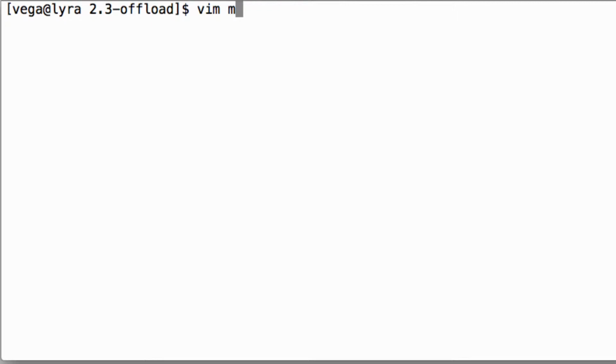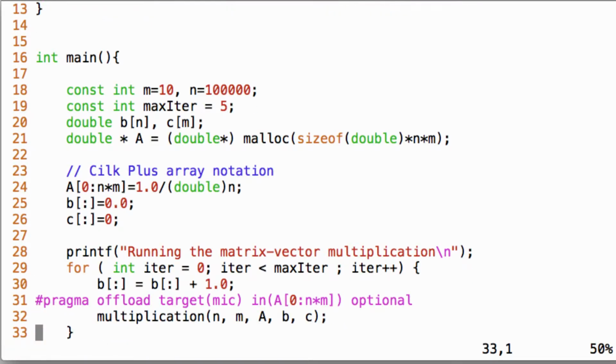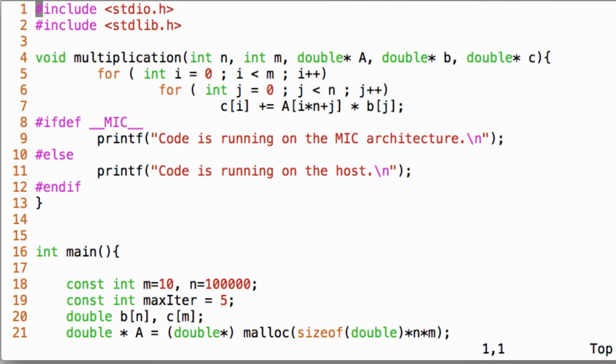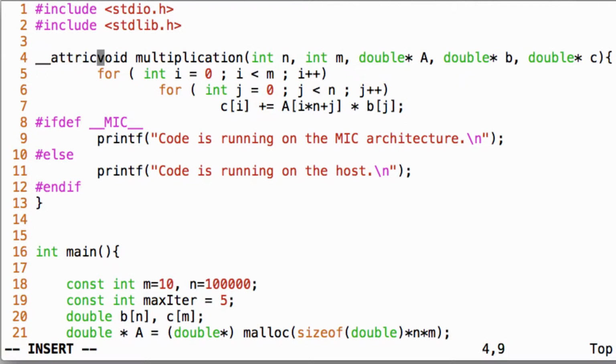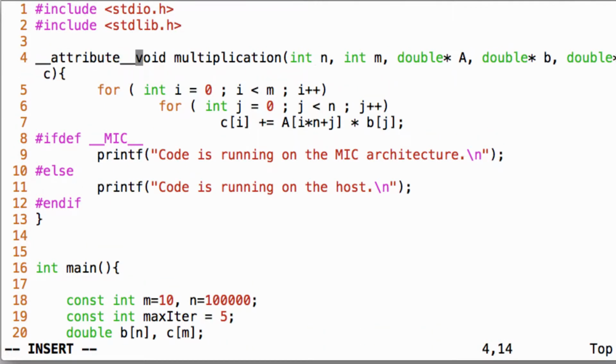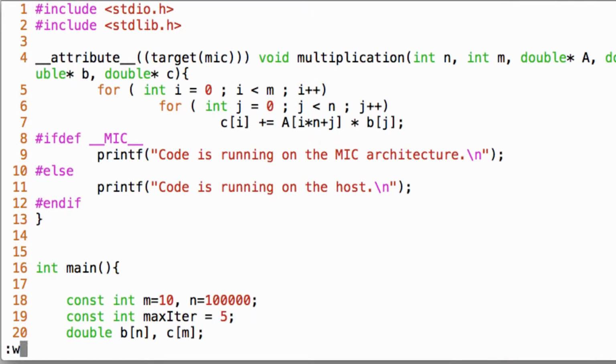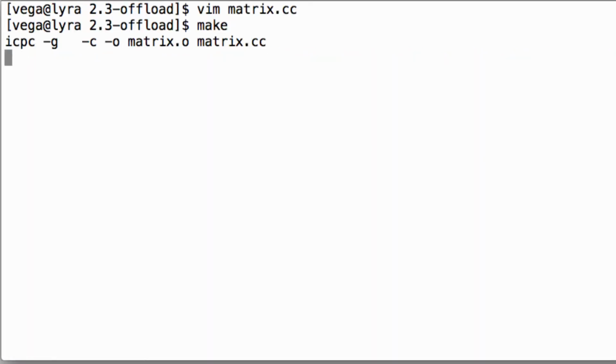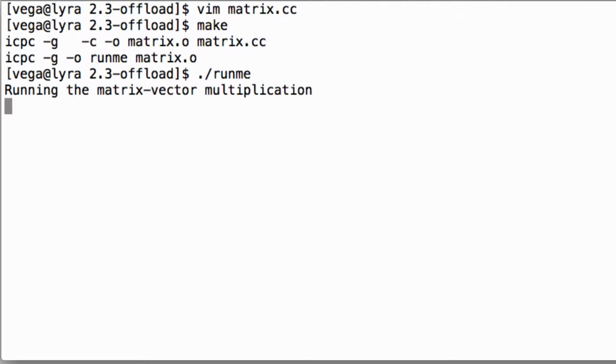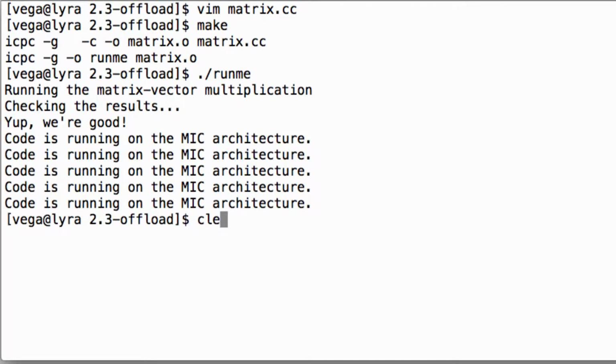We can fix this by marking the function for offload by using the qualifier attribute target(mic). This qualifier tells the compiler to compile the code that follows for the coprocessor. Let's put this in front of the multiplication function. Now we can compile, and when we run the code, we see that it is in fact offloaded.